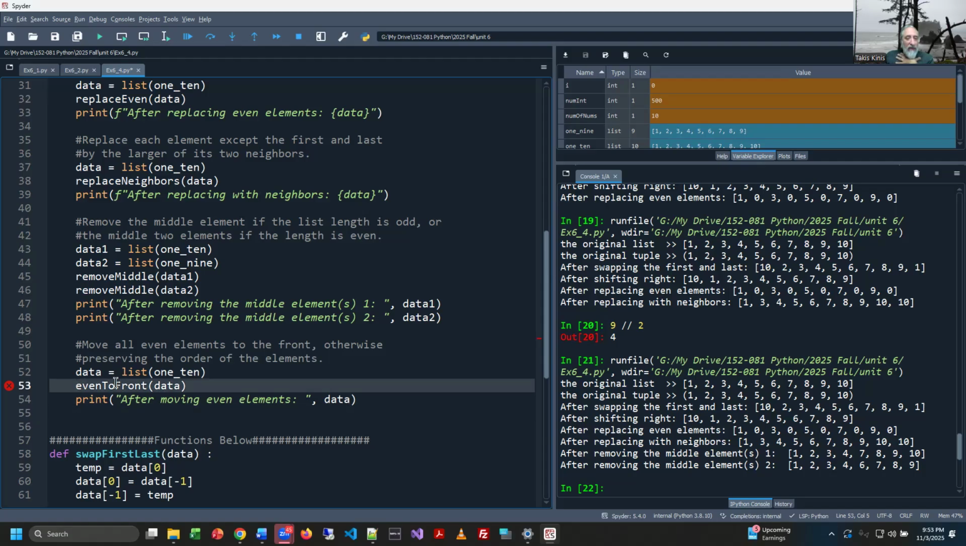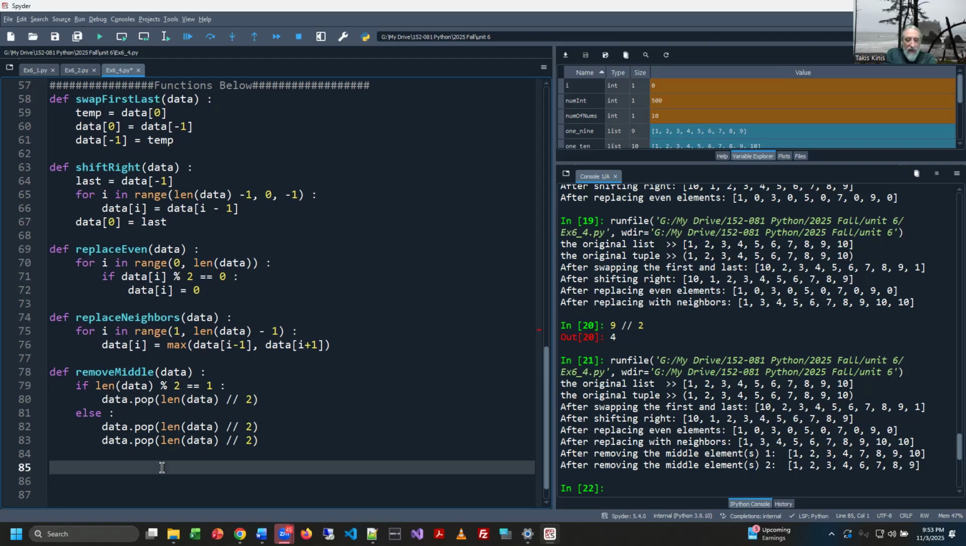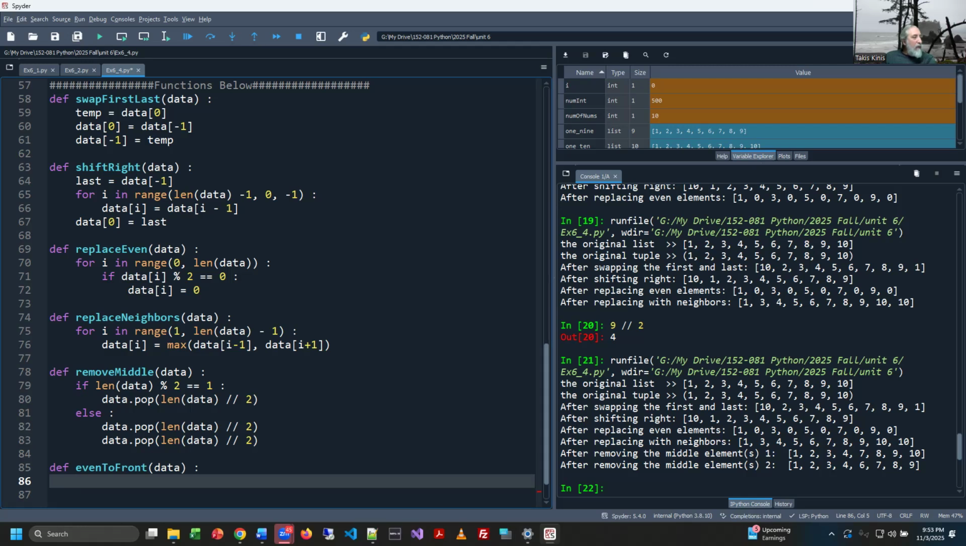And now we have to build this one even to the front. I'm coming down here, defining a new function. Got to put in the def here, put in a colon over here. And then we start to do our maneuvers. This one is a little bit weird, right?